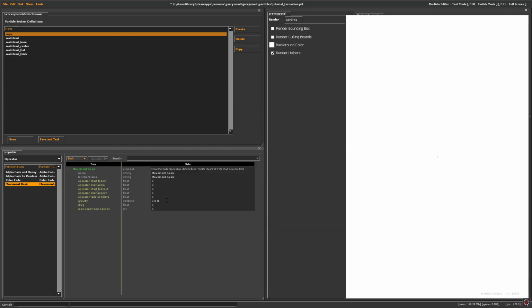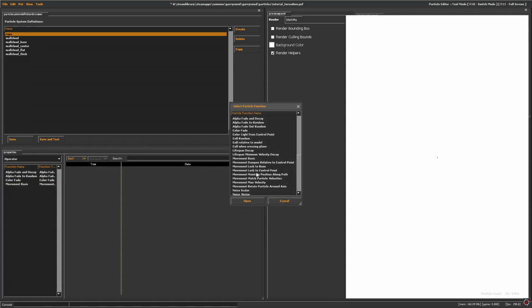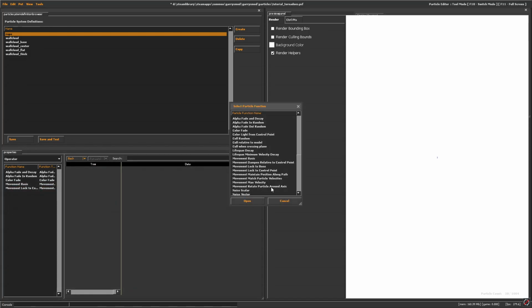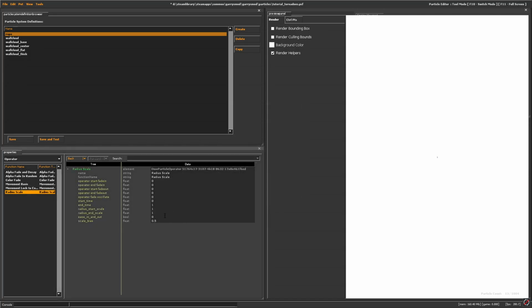Movement basic. I'm gonna put the gravity to. Okay, I'm gonna put the last number. I believe this is like the y-axis. Yeah, it's the y-axis. I'm gonna put the y-axis at -50, and there's a reason for that. I'll show you here in a little bit. Movement lock to control point. Movement rotate particle around axis. That's optional if you want to have like a rotation, but it would look kind of weird, not gonna lie.